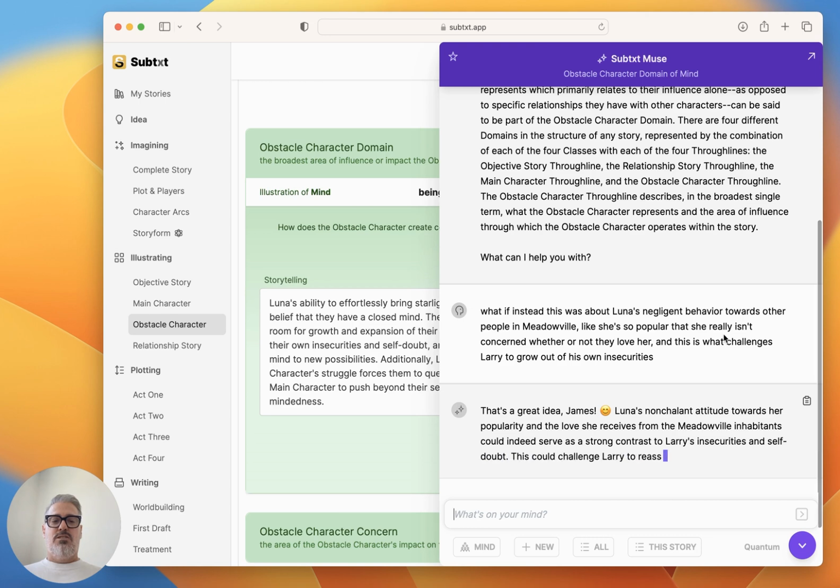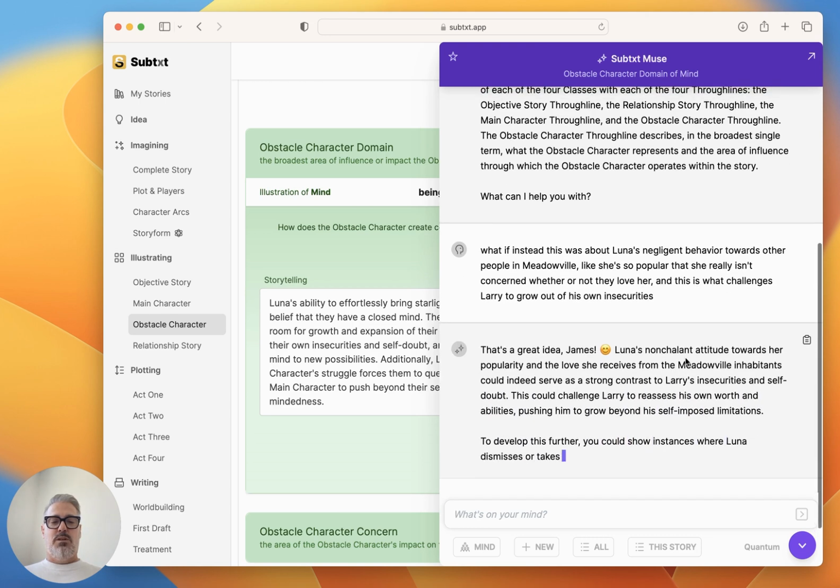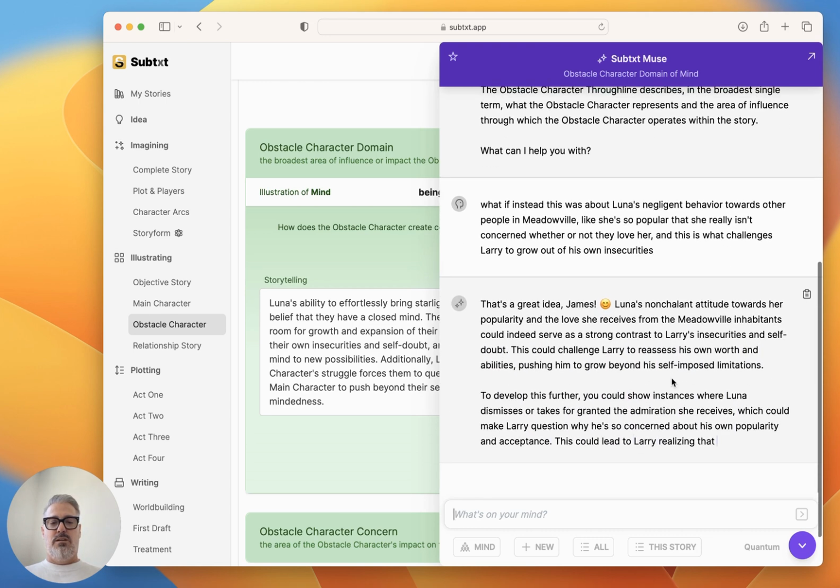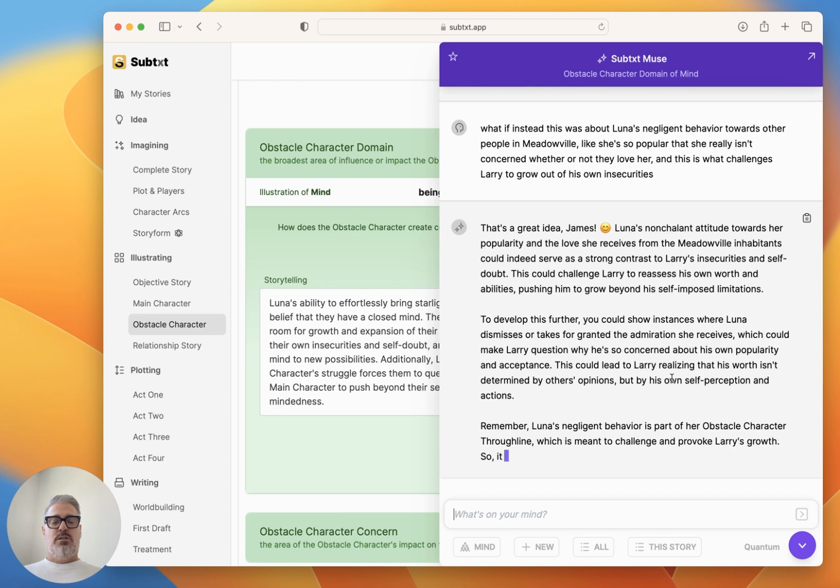Luna's nonchalant attitude towards her popularity and the love she receives from the Meadowville inhabitants could indeed serve, to develop this further, you could show instances where Luna dismisses or takes for granted.